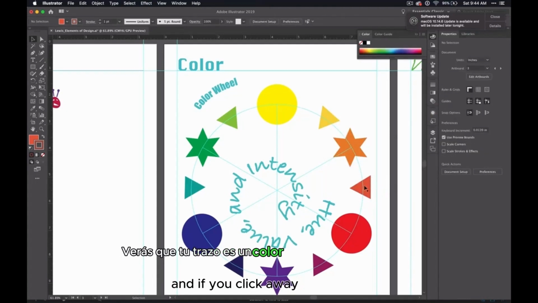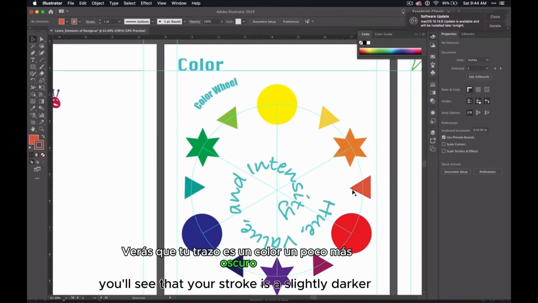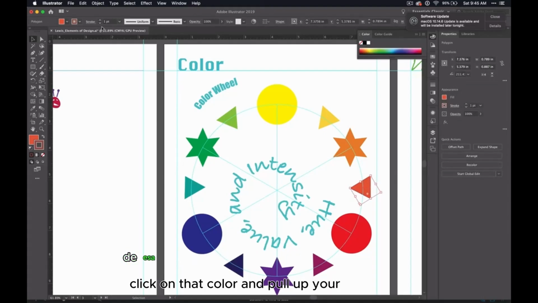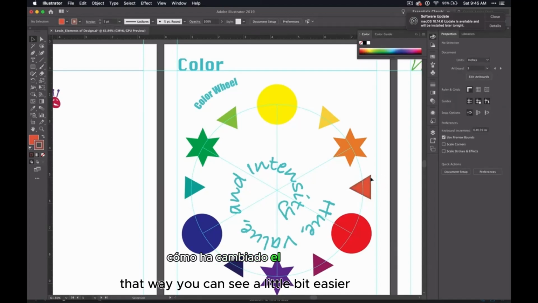If you click away, you'll see that your stroke is a slightly darker and less intense color. Click on that color and pull up your stroke points a couple. That way you can see a little bit easier how the color has changed. You're going to do this with the rest of the colors on your color wheel.